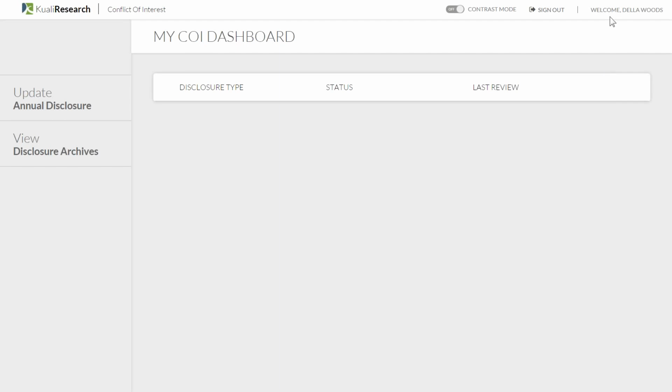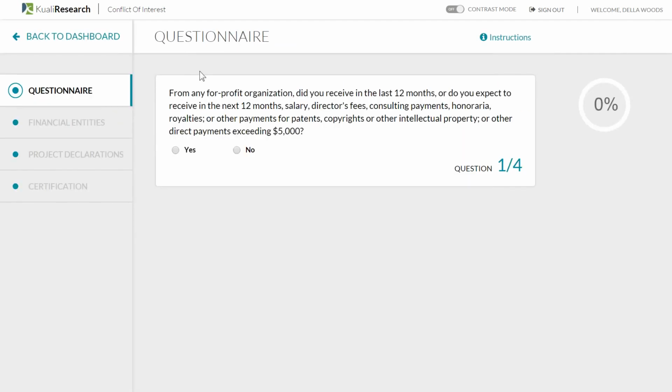So first, I'm going to log in as a researcher. Della Woods is my researcher, and she is going to start the annual COI disclosure process. As she first goes into the system, she sees her COI dashboard, and she has the ability to update her annual disclosure. At this point, this is the first disclosure she has in the system, so she just gets started.